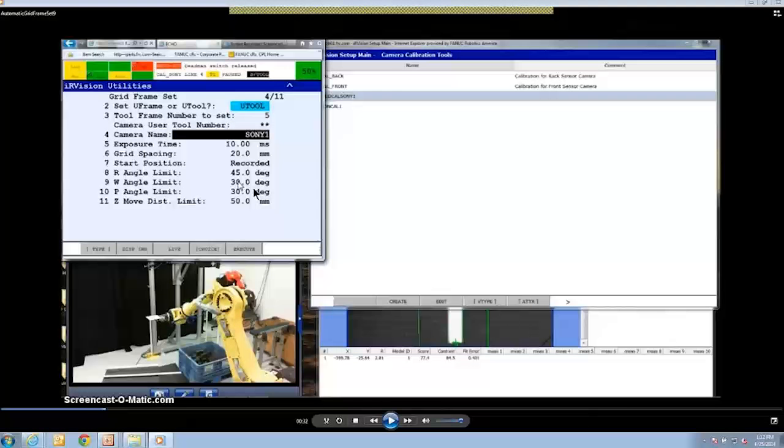These are the default values. Better to use the default values if you can, but depending on how the robot's situated, you may need to lower these so it doesn't crash into anything or get a limit error. So you have that luxury. You can use the automatic grid frame set to discover a user frame. If you had a fixed calibration grid, you put the camera on the robot, and the camera will dance around the fixed calibration grid and generate a user frame.